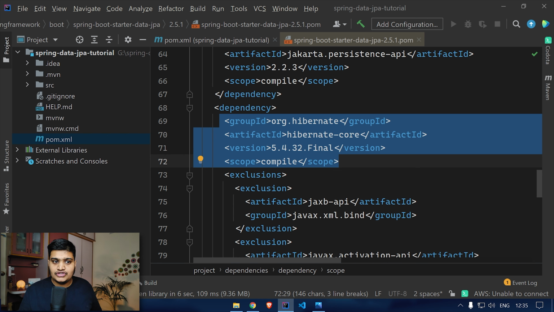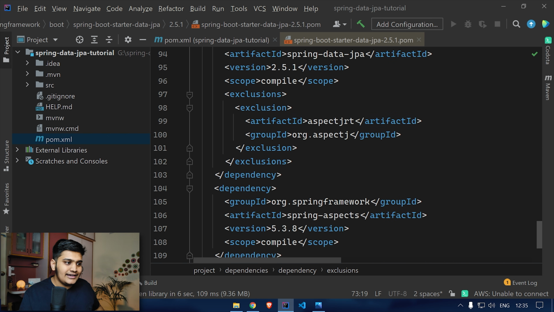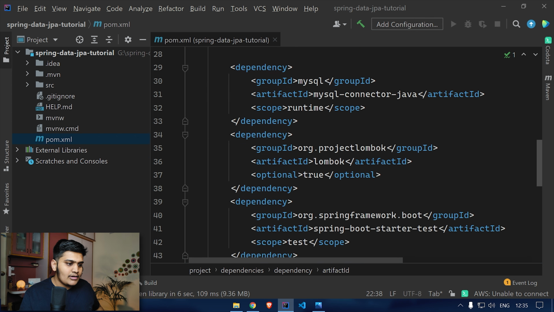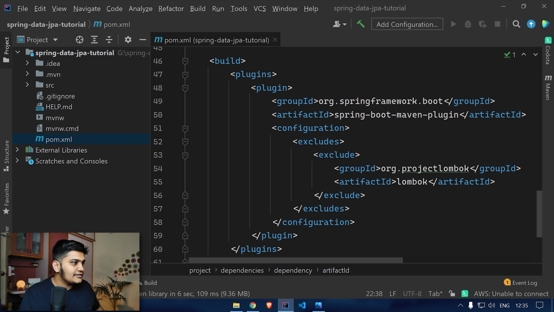Okay, if you want to change it, we can change it as well. Okay, let's go with the default for now. So this is our pom.xml file. All the details are there.